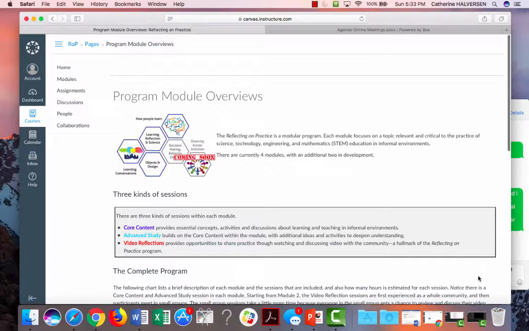On this page, you'll see that it's the program module overviews. And the important thing to note about this page, and please come back to it later to get more information, is that there are 4 modules right now, and these 4 modules are the ones that we also will be learning about and meeting with about in our online sessions, right? And those are the 4 modules from the curriculum we'll be talking a lot more about.